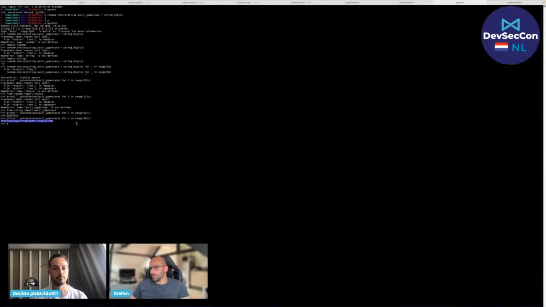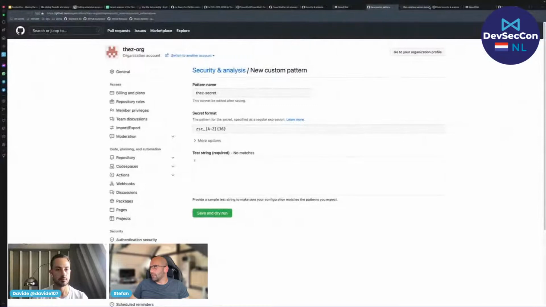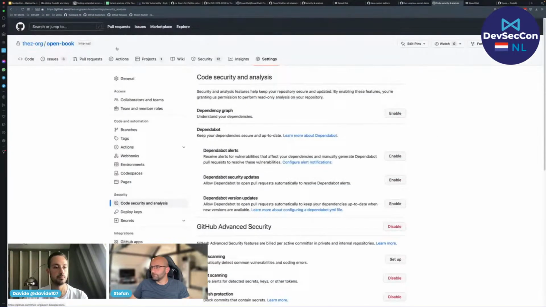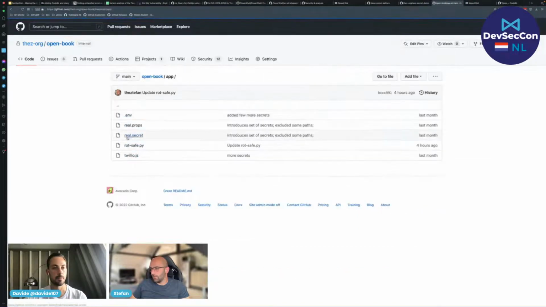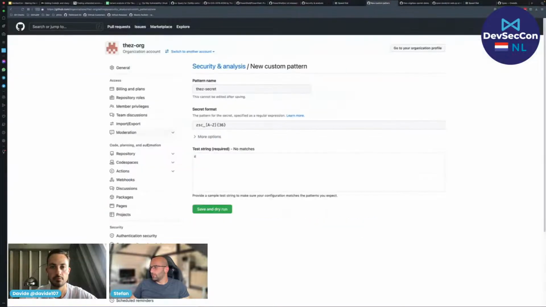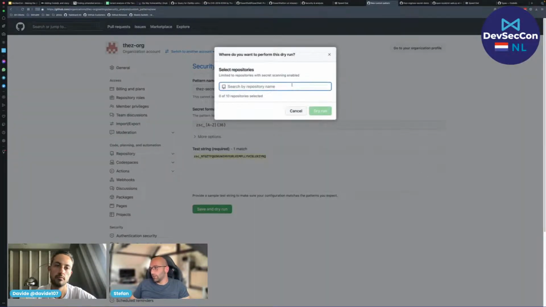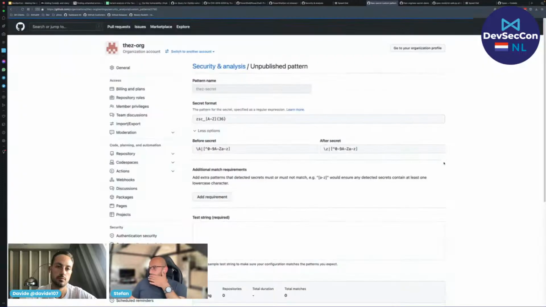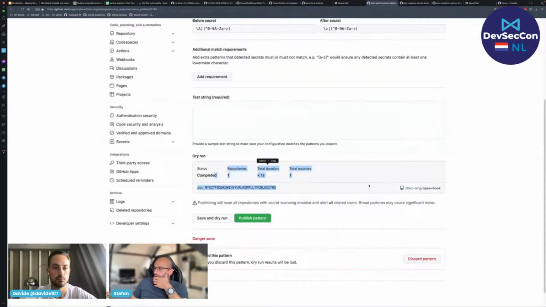Yeah. So if we take the case that we had, it's in our open book app. We can dry run that. It does match the query. It's an organization pattern. We're going to save and run it. We can dry run it and confirm it in our repos. So it's already found. We run it against the open book where the original bug bounty report came in. We confirm that it works. We did some more testing, and we're going to publish it, right?